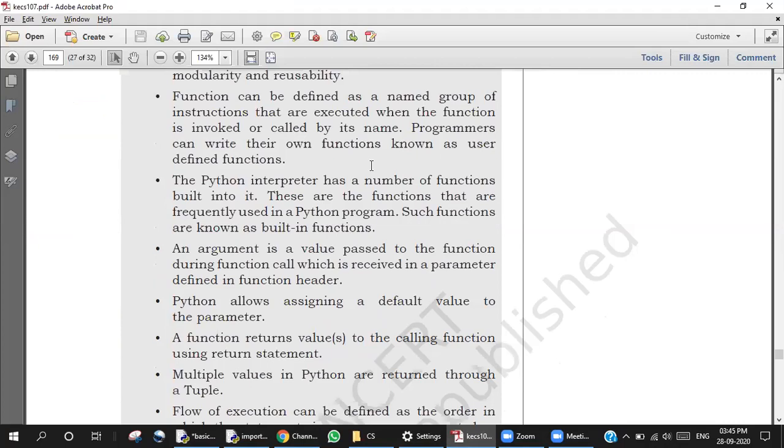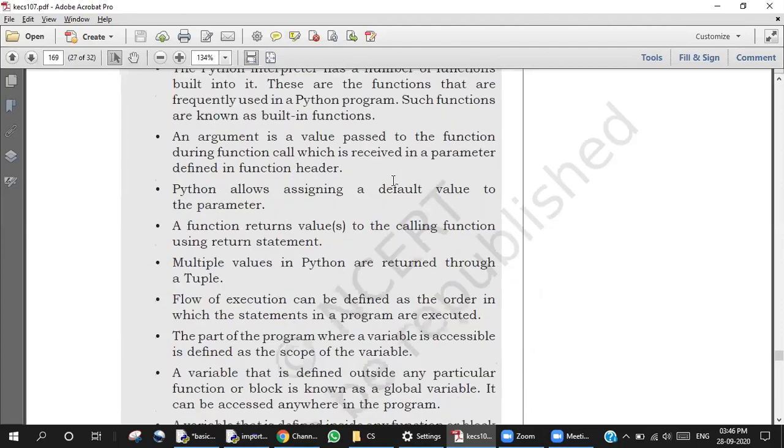Now we all know that functions can be defined as a named group of instructions, and they are executed when the function is invoked or called by its name. Programmers can write down their own function, which is known as user-defined functions. Python interpreter already has a number of functions inbuilt, and these are the functions that are frequently used in the Python program. Such functions are known as built-in functions. An argument is basically a value that is passed to the function during the function call, which is received in a parameter which is defined in the function header.